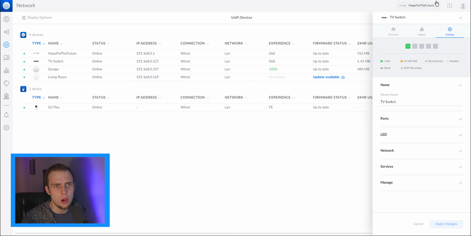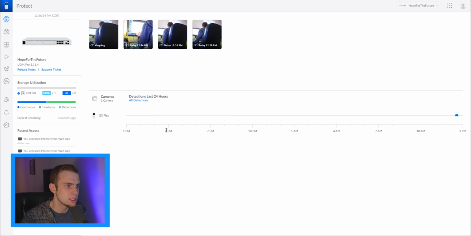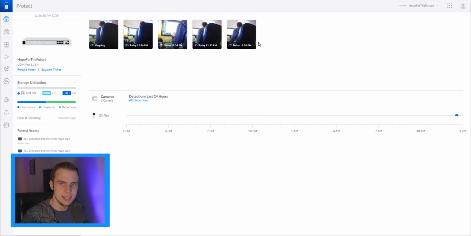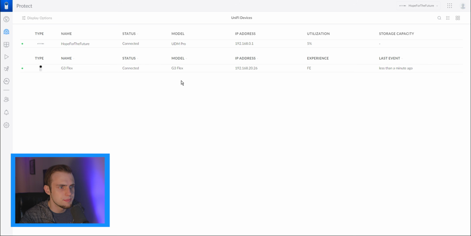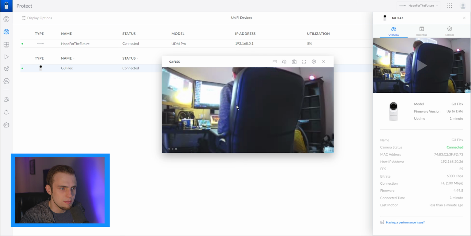Now that we have all of our network settings fully configured, it's time to set up UniFi Protect. So we're going to come up to Hope for the Future, our little biscuit up here, and we're going to select UniFi Protect. And this is the Protect dashboard. We don't see all the little ports populated in this dashboard, but you can see the camera stills of when it's detected motion. I have the camera right behind me over here. So we're going to come over to Devices, and we can see our little G3 Flex. And we can open up a little live view of it.